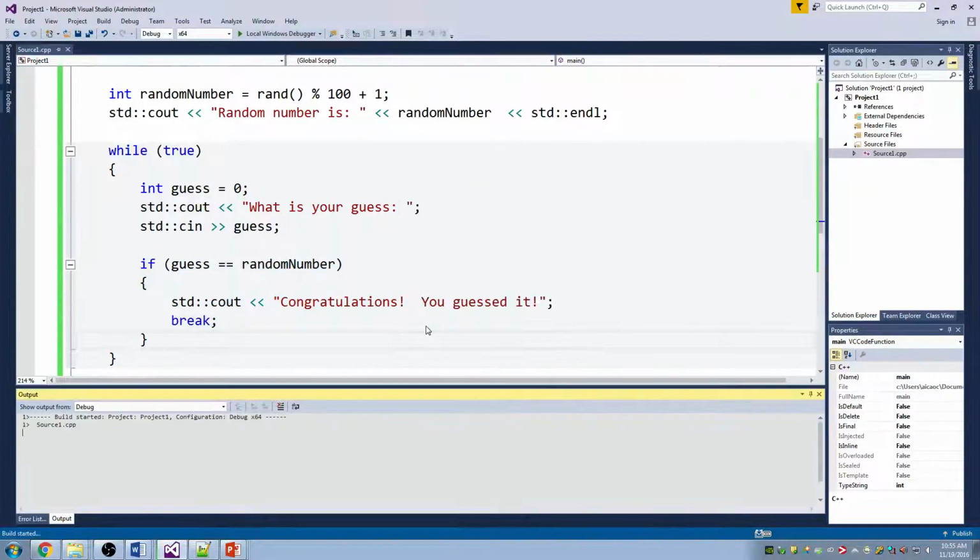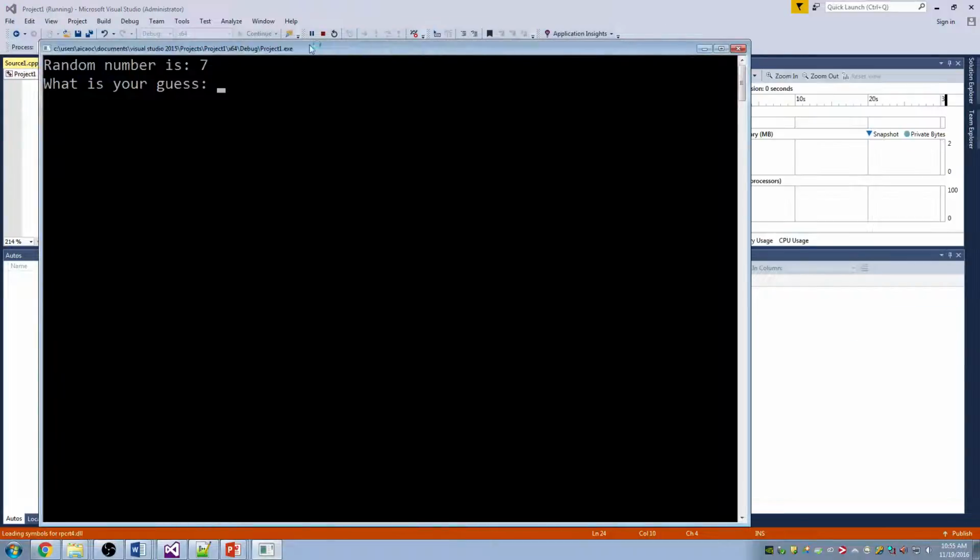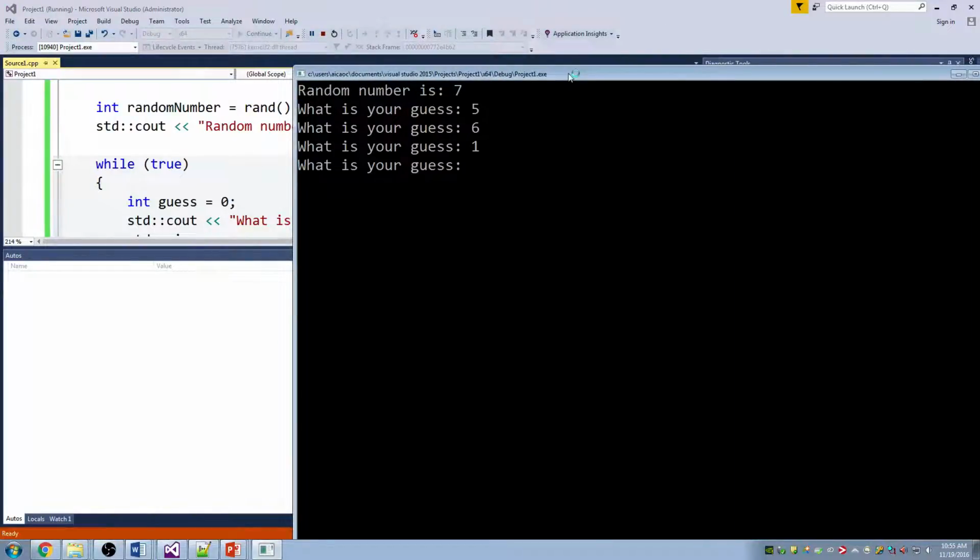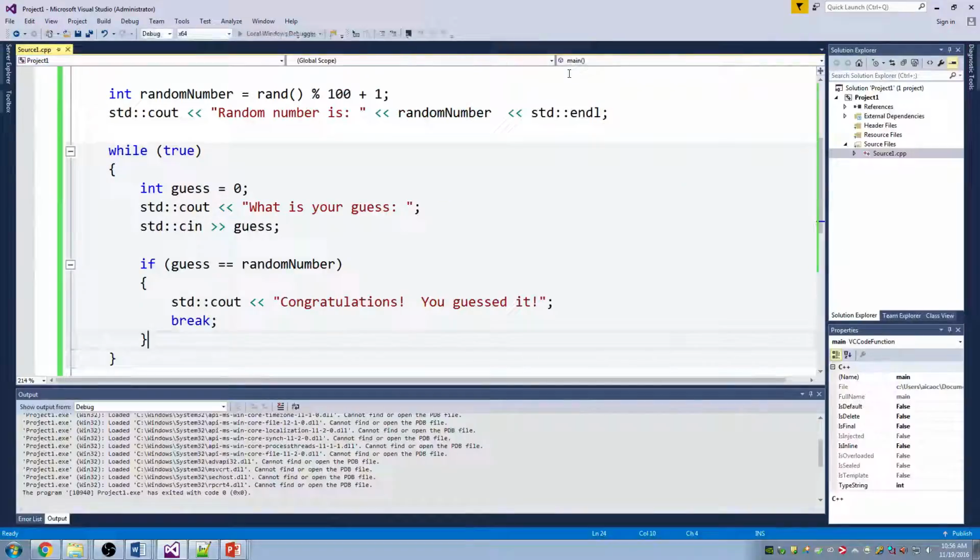So I'm building up my program step by step. I'm seeing what's working and what's not. 7. And I exited. Cool. I have my win condition now.